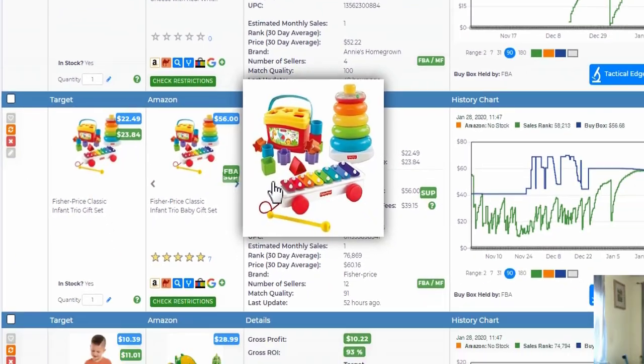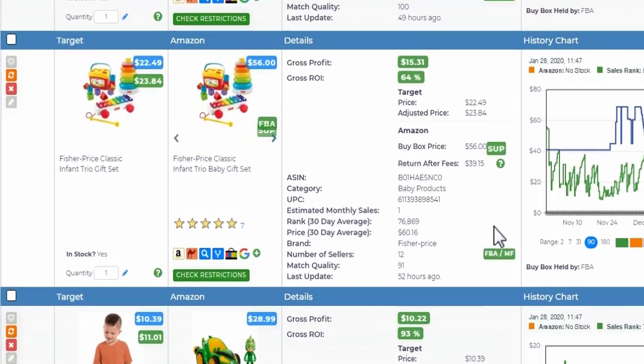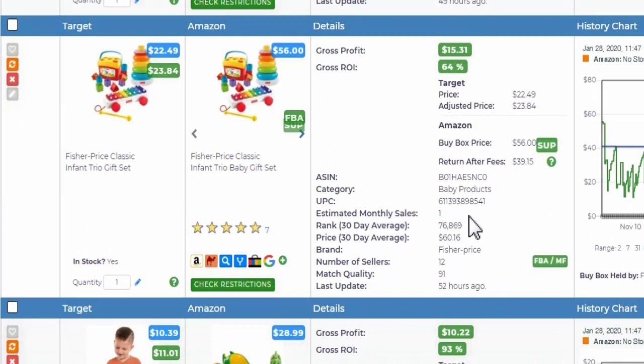Okay, here's something from Fisher Price. That's a good brand if you're approved for it. I don't like the estimated monthly sales, but that has to be misleading. When you've got that kind of rank, you'd have to be selling more than that. Let's see if we can find it on the website.